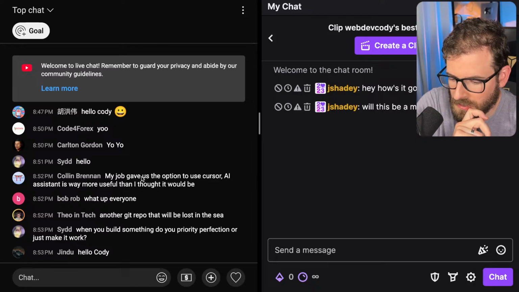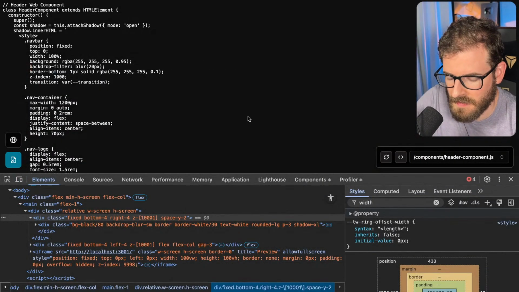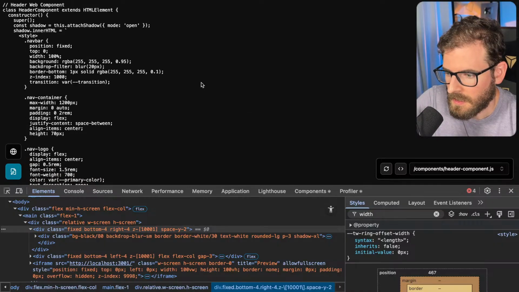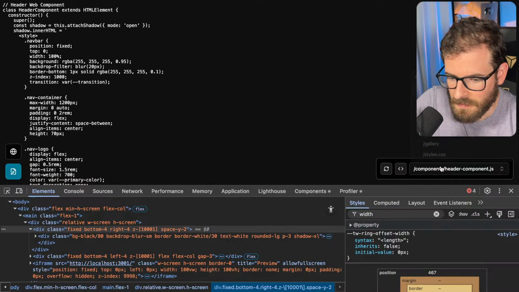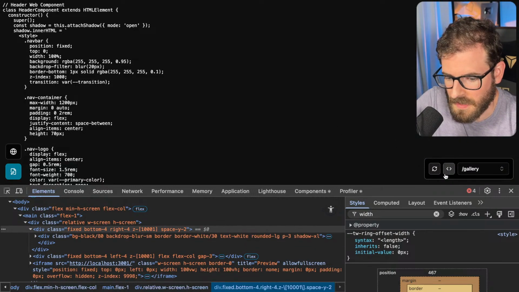When you build something, do you prioritize perfection or just make it work? I just make it work. You know the saying, make it work, make it right, make it fast? There's a reason why they say that, because you spend too much time trying to perfect everything. You find out that your users don't even care about what you just perfected.